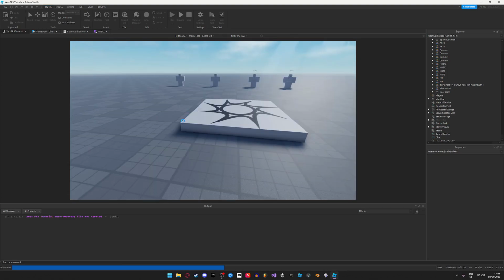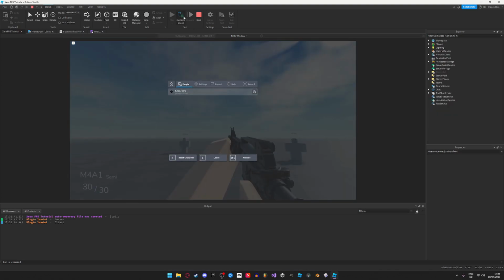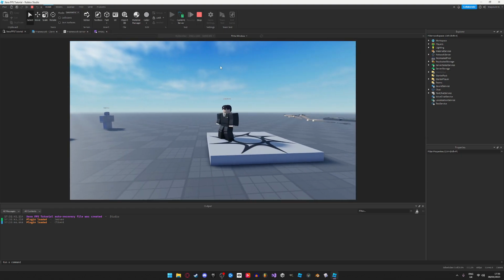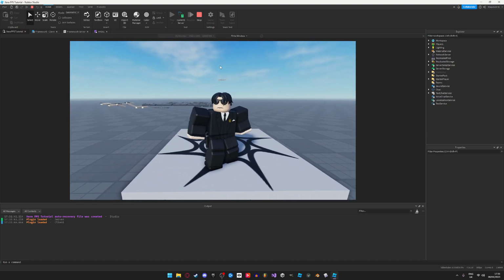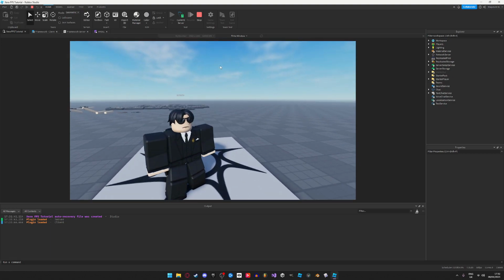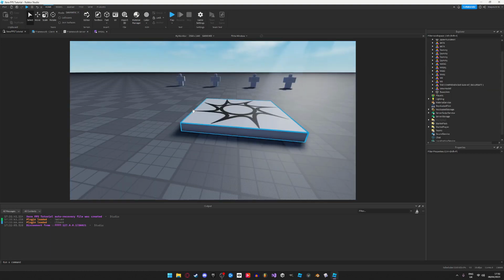So if I play the game, and I go up here, and I click on that, then we can see what the server is seeing. And our character is not holding a gun. Well, yeah, but he's not holding a weapon. So, we're gonna have to implement that.